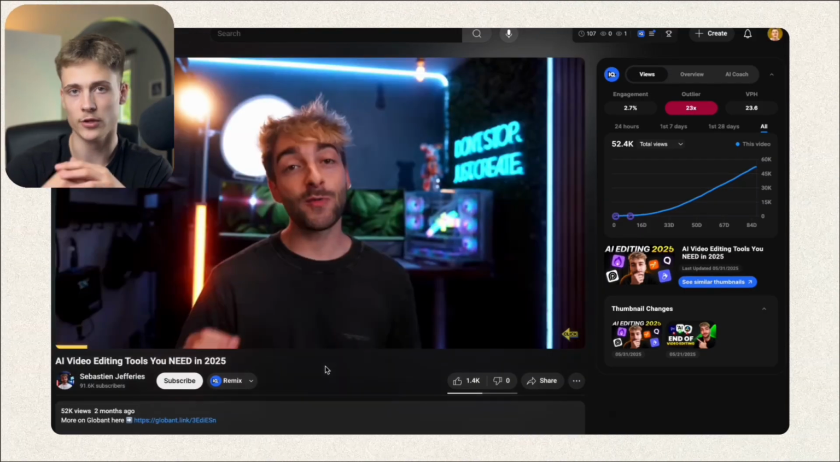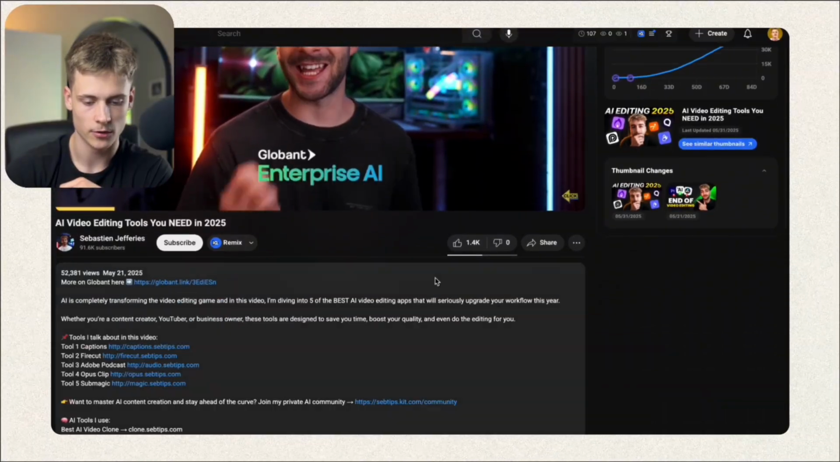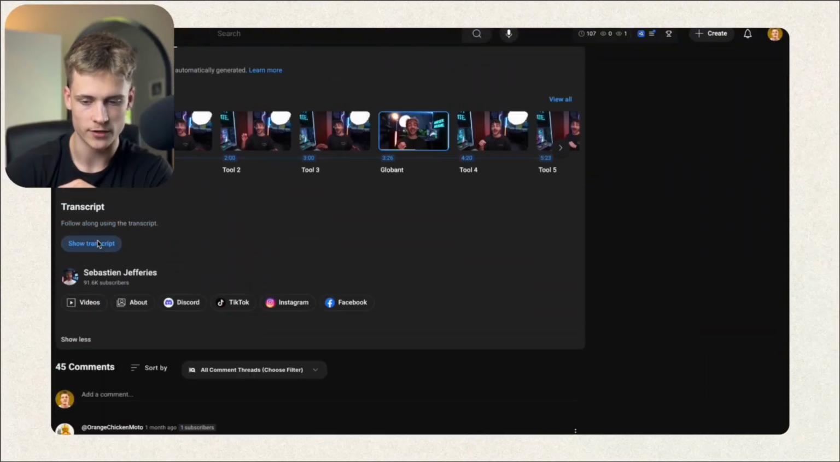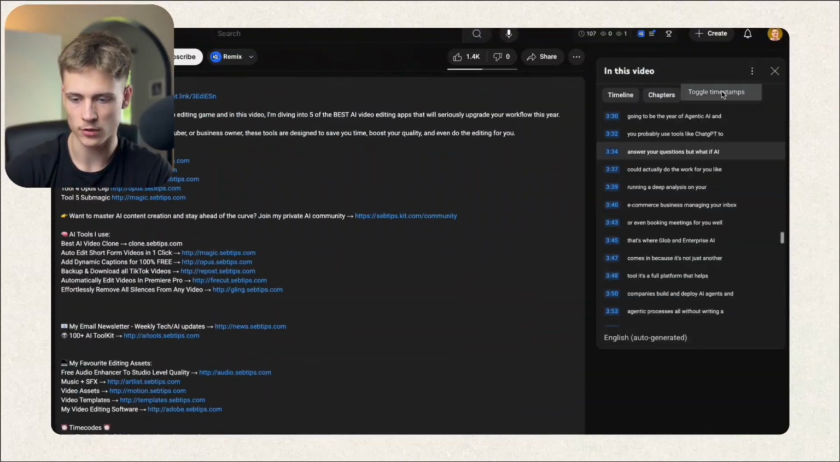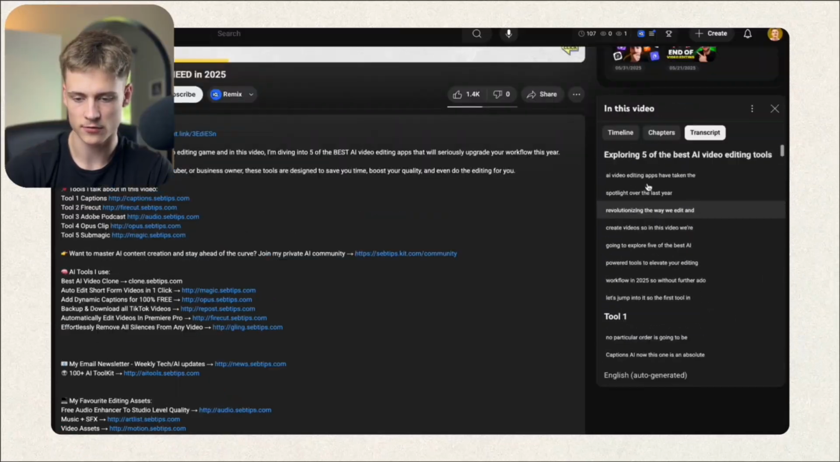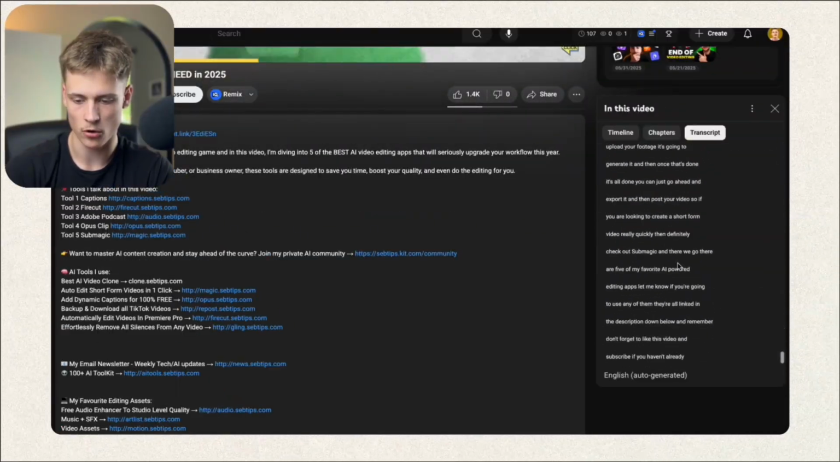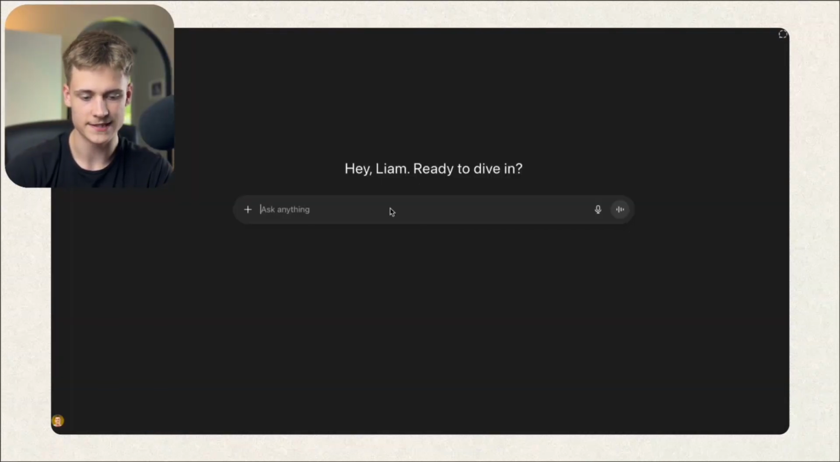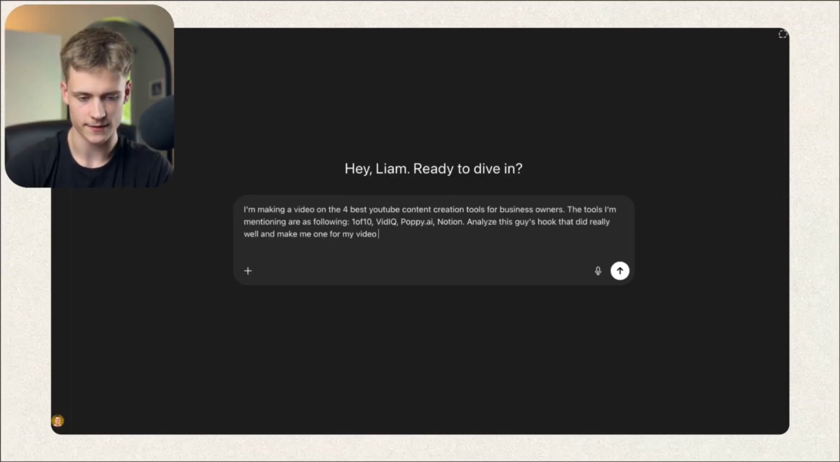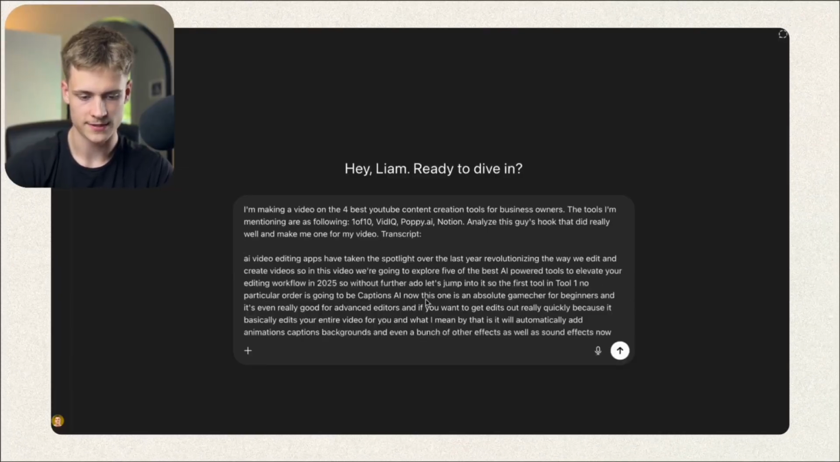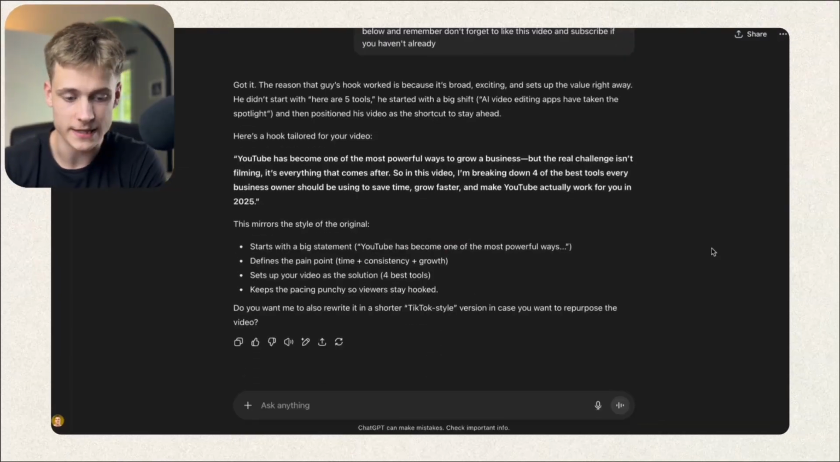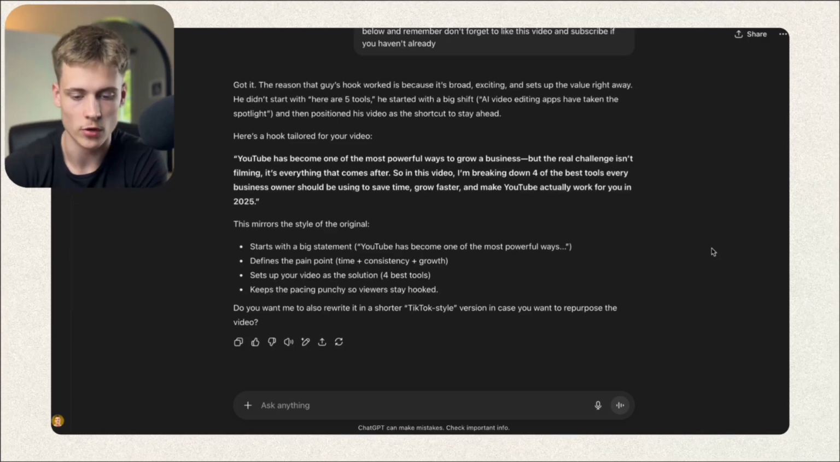But if you genuinely don't have the money, you can just go to the video, go into the description, show the transcripts, go to these 3 dots, toggle timestamps so you don't get a bunch of timestamps, scroll to the top. And from here, you just want to mark all of the text and basically give it to ChatGPT with a similar prompt to what you gave Poppy. So you could just tell it the same thing as what you gave Poppy, and just do this transcript: paste the transcript, and it's going to do basically the same thing. It's just going to generate you a hook that you can use.